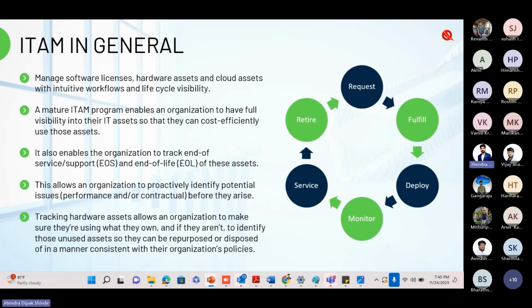So what is ITAM, or IT asset management, for you? The IT asset management definition is managing the software licenses or hardware assets, or, as I mentioned, cloud assets, with intuitive workflow and lifecycle visibility.